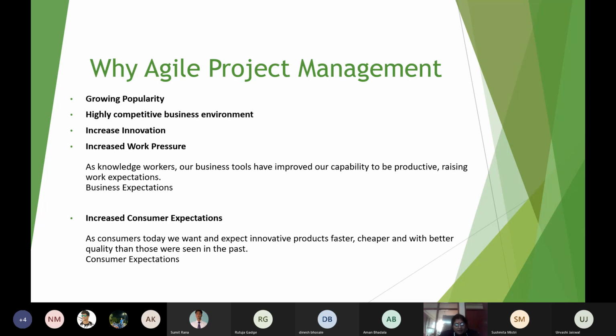Now, what happens when we have such kind of thing? Then there is another thing which is called increased work pressure. As a knowledge worker, our business tools will improve our capabilities and we are more productive. In that case, even our expectation for work has been raised, and obviously the business expectations are also being raised. And increased consumers' expectations. Again, this is what we talk about, the user expectation.